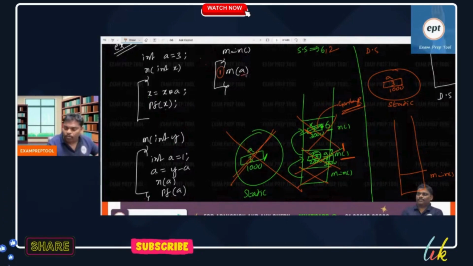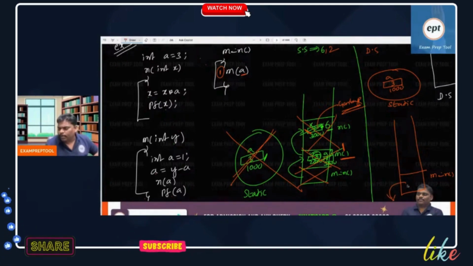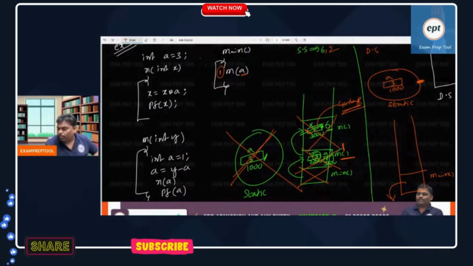m of a. What is this a? Free variable. Scope problem. Then what is the meaning of dynamic scoping? Dynamic scoping means previous. Before main, who is there? Before main, other than the global variable, no one. So remember, the main function itself has a scope problem.